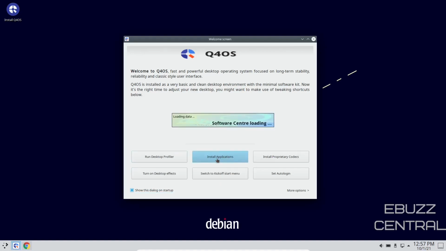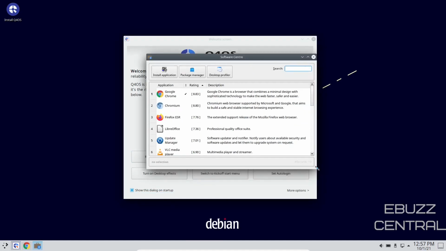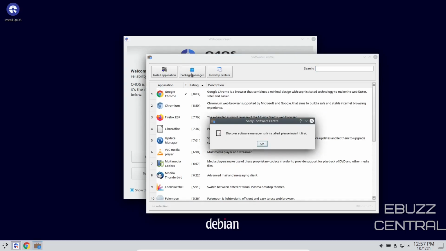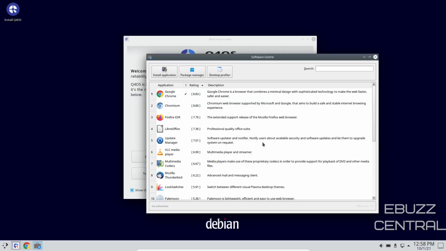If you click on Install Applications, it'll load up your software center. And it'll give you options over here of different things that you can install, package managers that you have. Right now, it comes out of the box with Google Chrome. If you want to go down here and install Chromium or Firefox, you can do that. There's Mozilla Thunderbird, Look Switcher. There's several different things you can pick right out of this initial offering. And then you do have the package manager, but it states right here that the Discover Software Manager isn't installed. Please install it first. Out of the box, you're going to have to install the package manager. So that's good information to have.